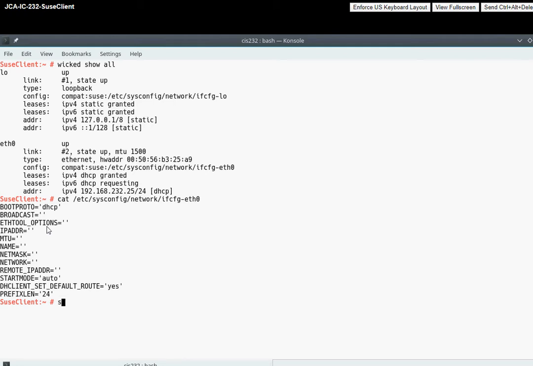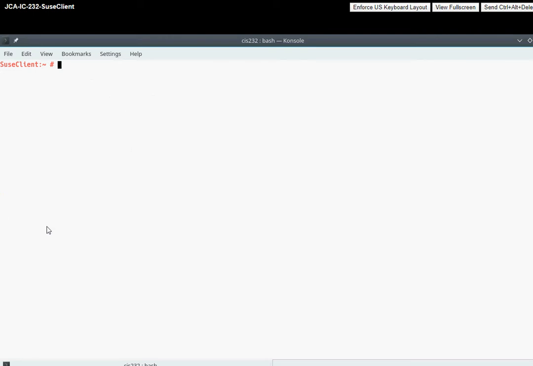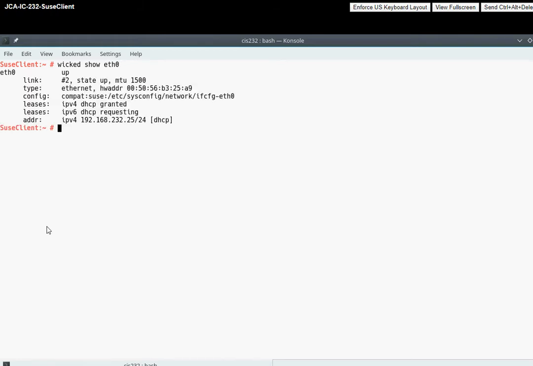If you only wanted to see the Ethernet adapter 0, obviously there's only the other one there that's not. If I do wicked show instead of all, you can just actually put the adapter name, so eth0. So now I'm seeing only the information for that particular adapter.